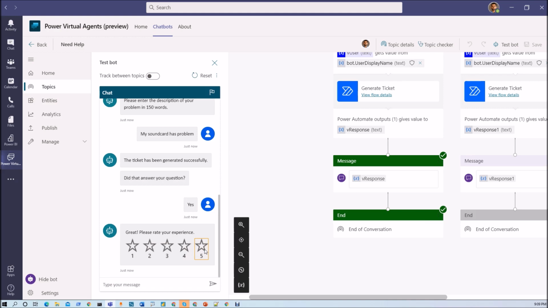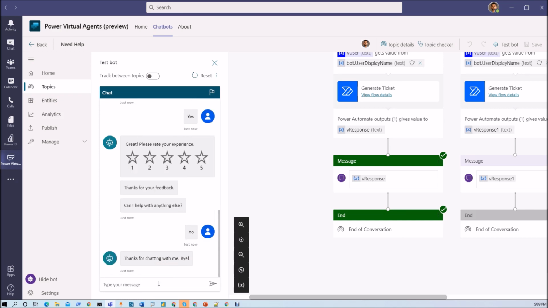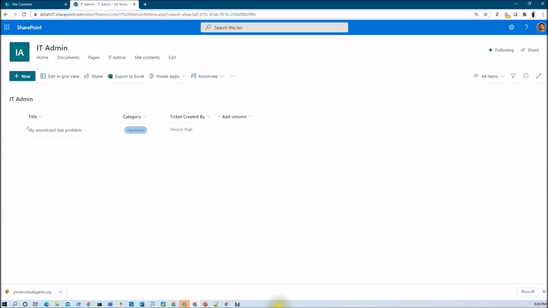And I'm just adding some ratings over here, right? Can I help with anything else? No, right? So this will look like this, right? Now let's check our SharePoint site, to see if my entry has been created successfully or not. So you can see that the ticket has been generated successfully over here, right?